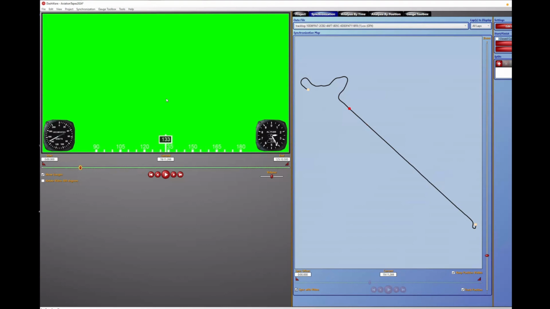So for the most part, if you want the whole file, you're just going to slide across until your data kind of ends, which usually in an airplane means your airspeed goes to 0. Then you can bring your end slider over, and now you've got your entire flight video synced up with this green screen, and you can just make the video.